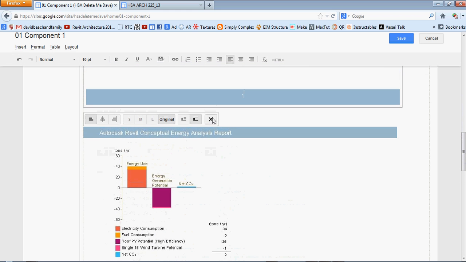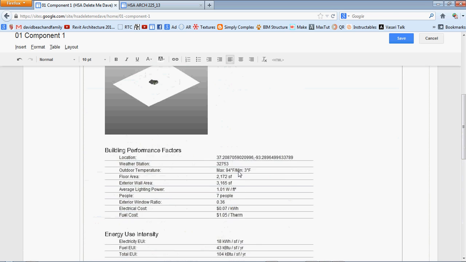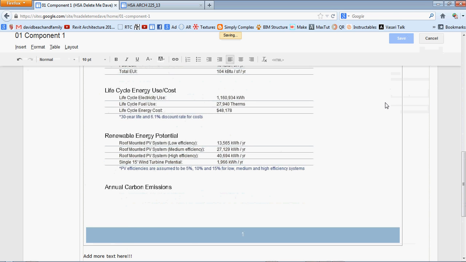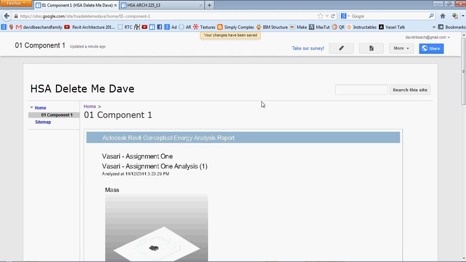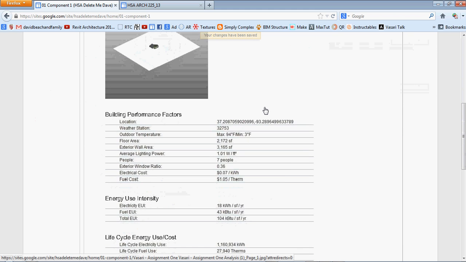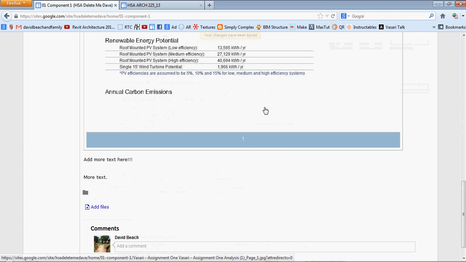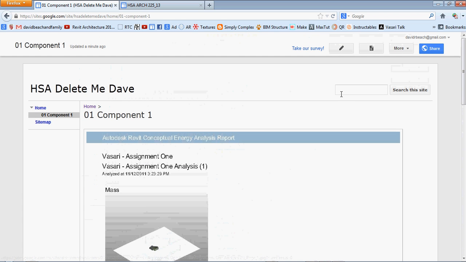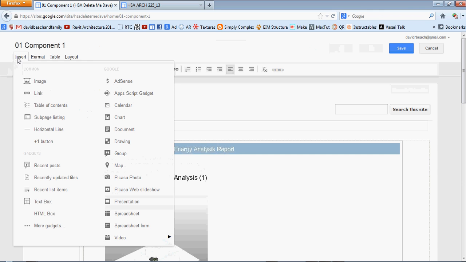Let's try that one more time. The big X. There we go. Now we are down to just one image on the page. I'm going to click Save. So text works exactly like any type of text editor like Word or Notepad or what have you. Adding in images, I'm doing that through Insert Image.